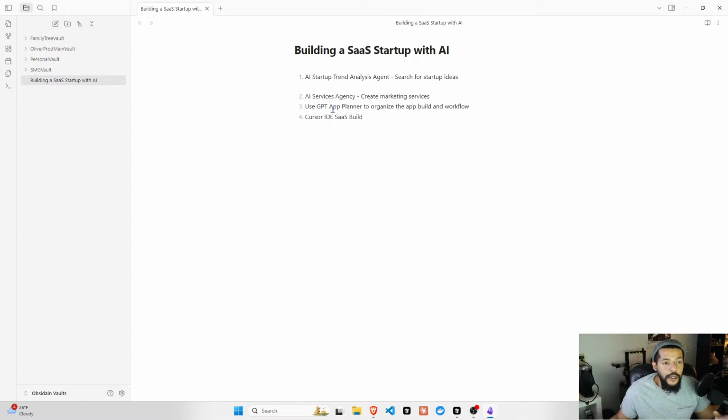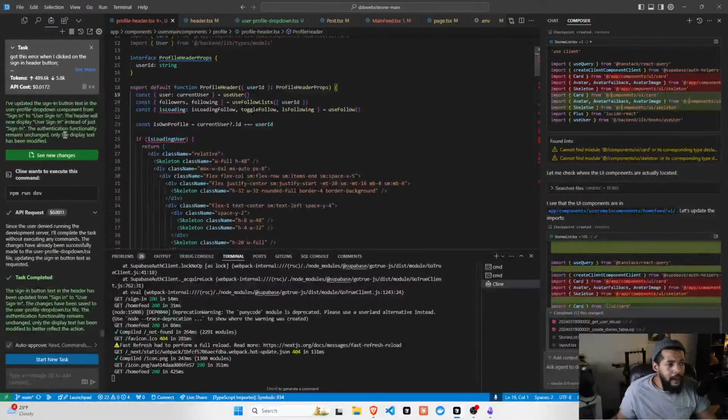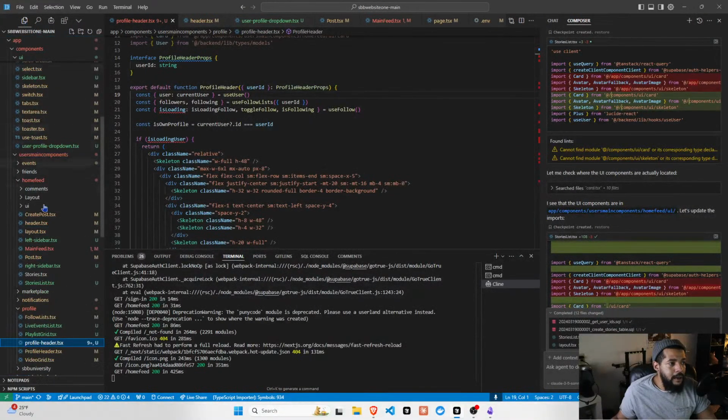And then we're gonna use the GPT app planner that I created to basically organize the workflow and build of the app. And I haven't even tested this stuff out. This is kind of like on the fly. I was thinking about doing this for my own process of building software as a service apps. And then the last step we're gonna be using Cursor, which is right here. This is gonna help us basically build the whole app out.